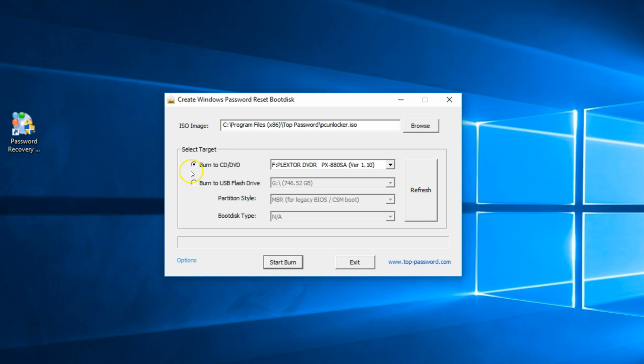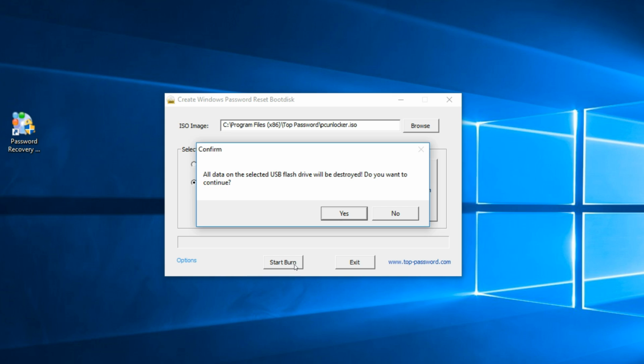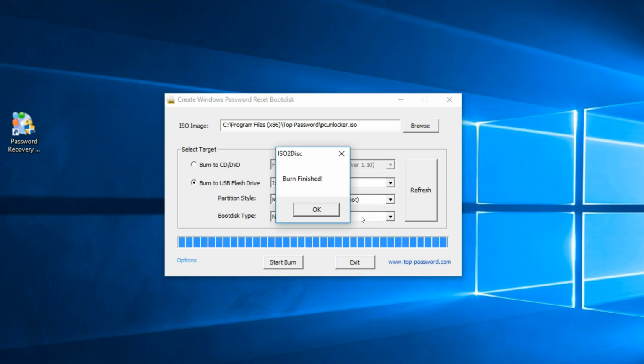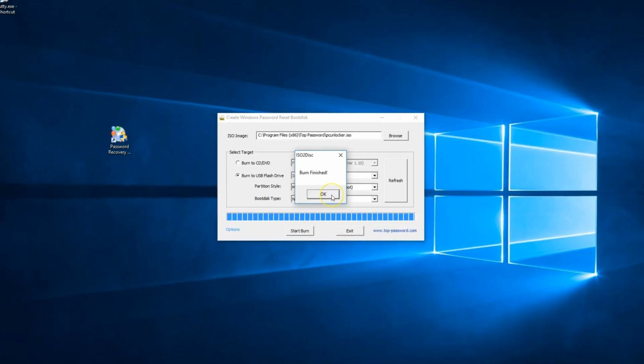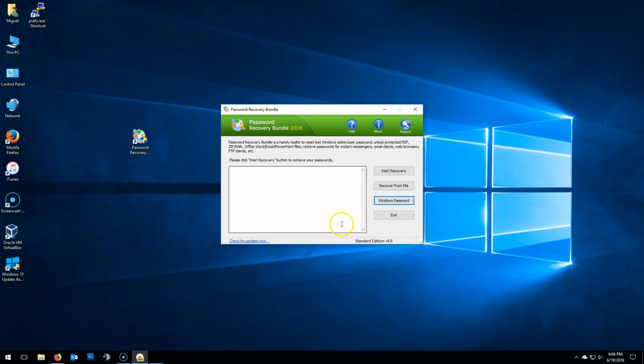Under select target type, you can burn it onto a disk. For this tutorial, we'll be burning it onto a USB drive. Make sure to select the proper drive letter from the drop-down, because it'll be deleted and replaced with the Password Recovery Bundle information. Once you have selected the USB drive letter, click on Start Burn, and it's telling you the same thing I said previously: all data on this USB drive will be destroyed. Do you want to continue? Yes. Once done, click on OK and exit.